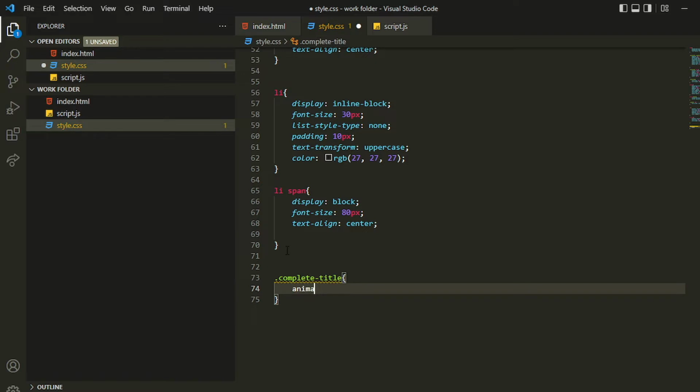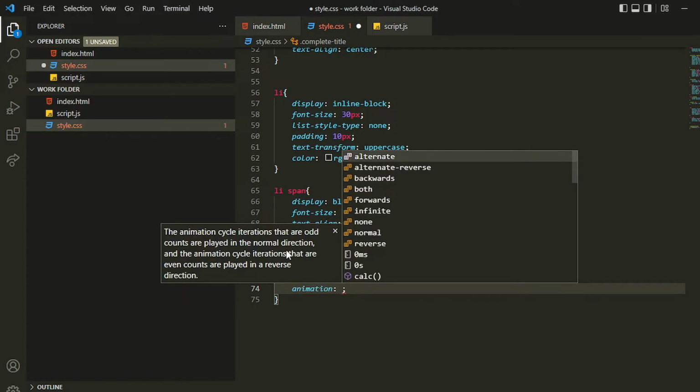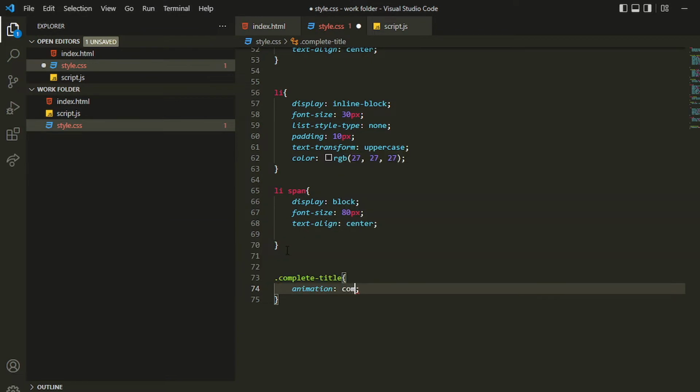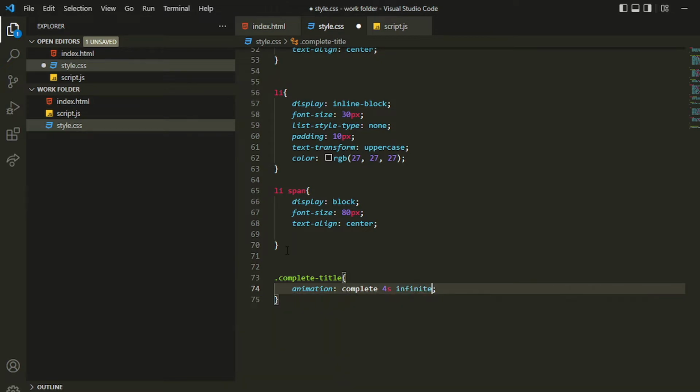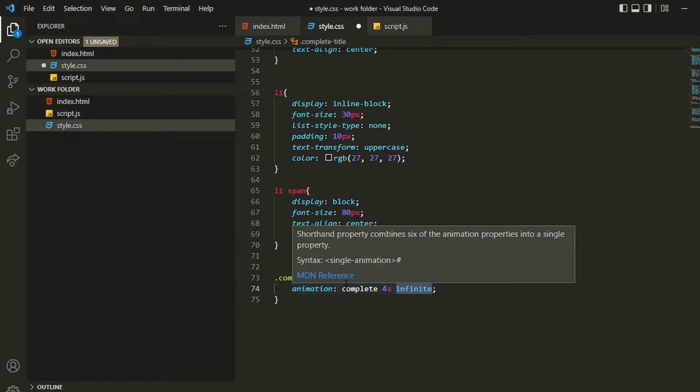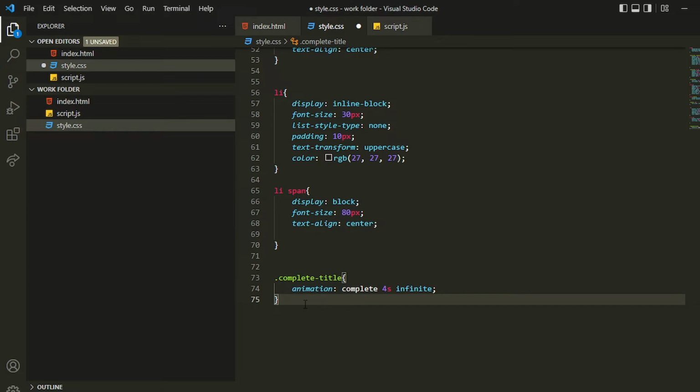Then you can write the animation property, and inside that you can specify the name of the animation. For example, I can write complete here, and then I can give the seconds, like how much time it should take to complete one animation. So this is the total duration of that animation. And then how many times should it start the animation. I'm setting it to infinite, so whenever the animation is completed, it will start over again, and the process will be continuously going, so the animation will not finish. It will keep running that animation.